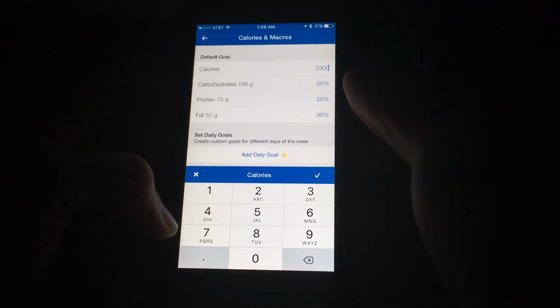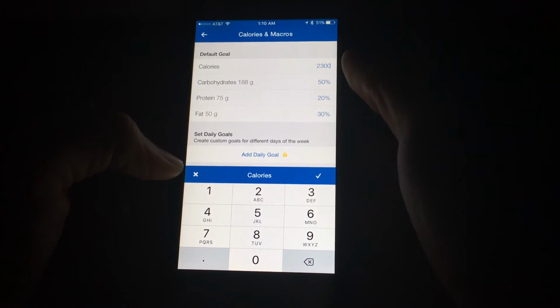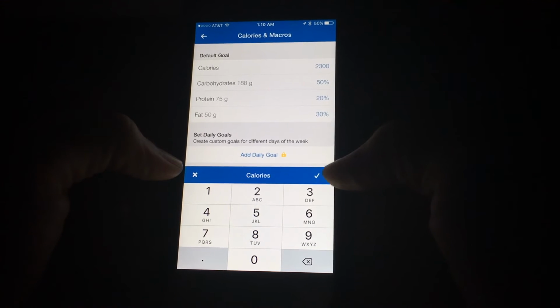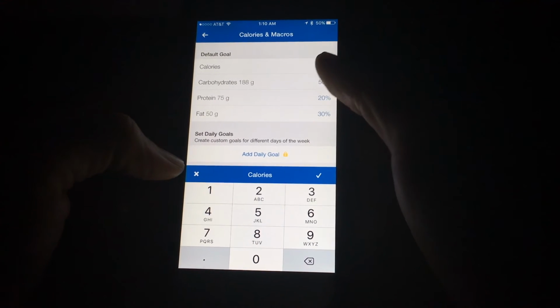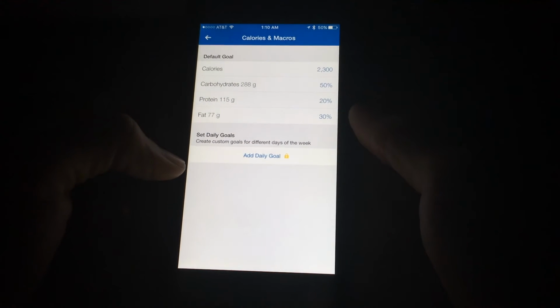So after you input your 2,300 calories, your custom new caloric intake goal, you're going to want to hit this check button. This is crucial. After inputting that number, hit the check button, because it won't save it unless you hit the check button.